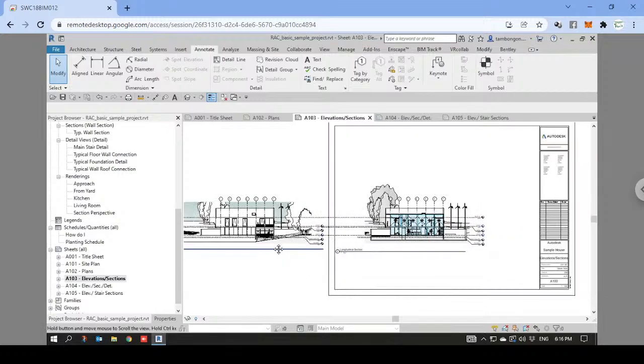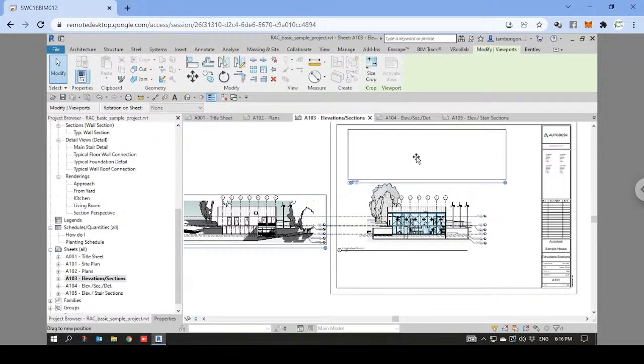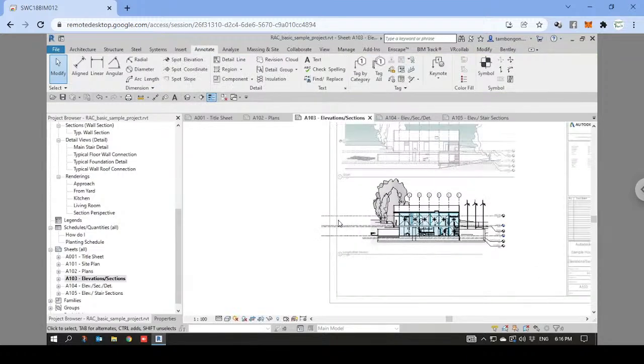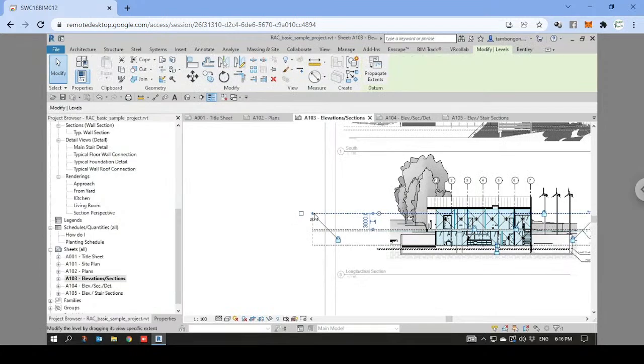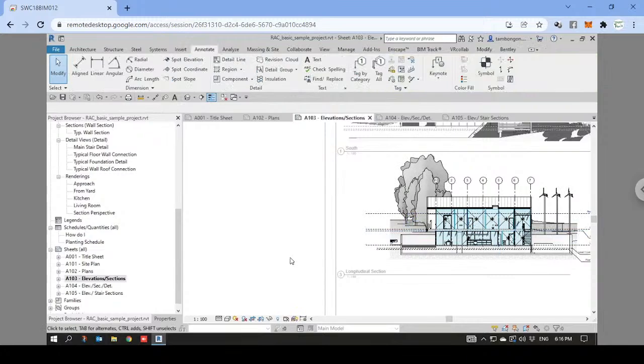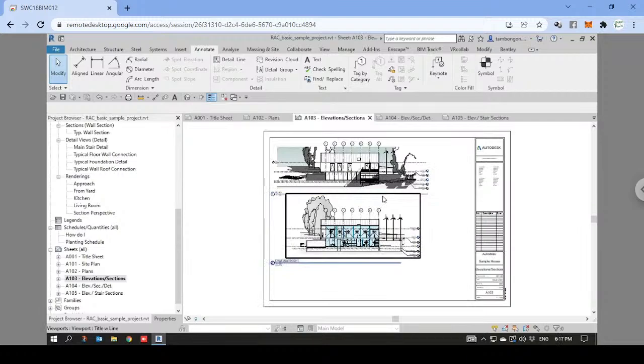All right, so that's how usually I am controlling my views, and how I always do my level lines on the sheets. I have never done any sheets that has lines outside of my viewport, aside from the title block and the viewports.